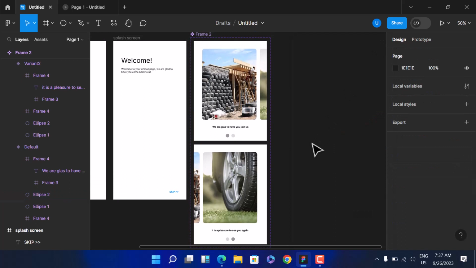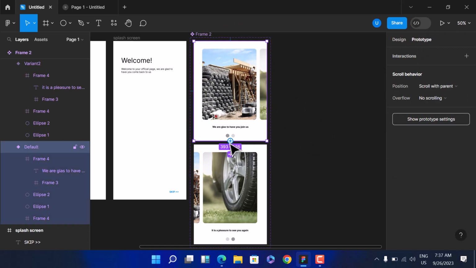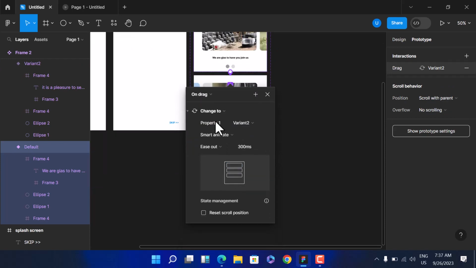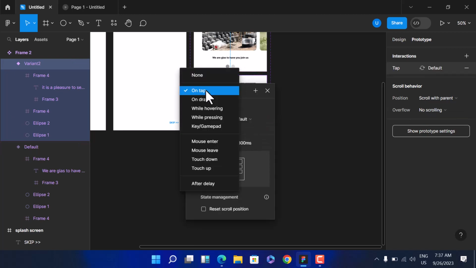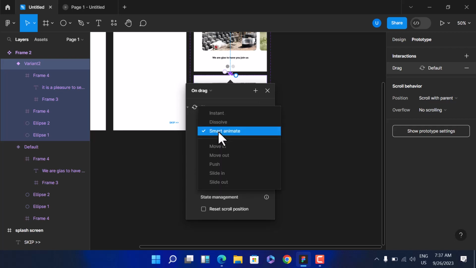and from here I click on this plus, drag it to this frame here. Then on tap, I'll change it to on drag from property 1 to go to property 2, and it will smart animate. So I close it. I drag this back upward. So for on drag, you should change to this smart animate. I like that smart animate. Okay, this looks good.